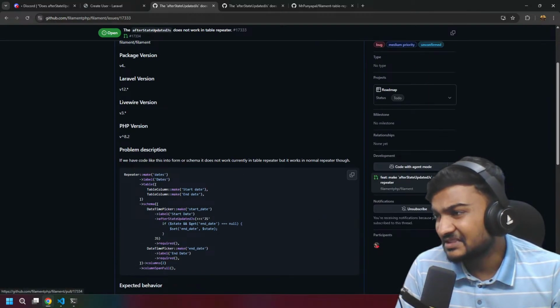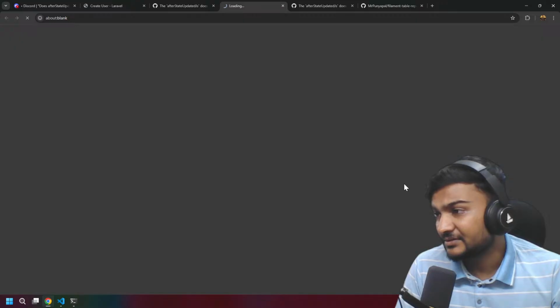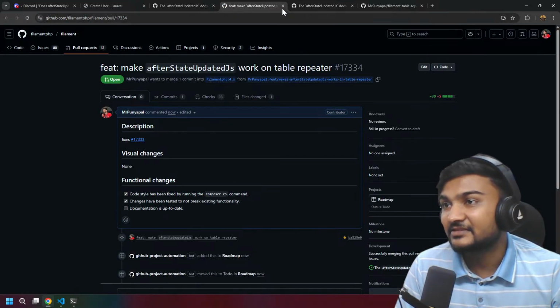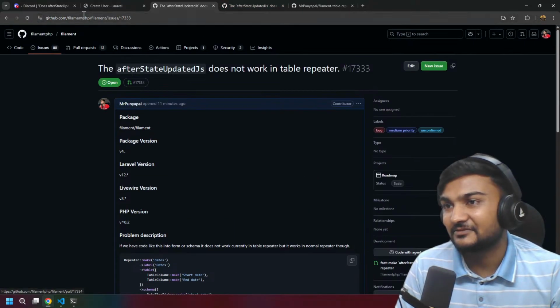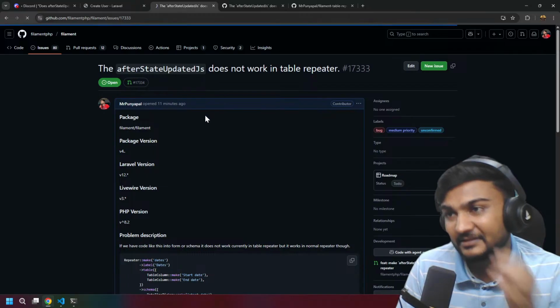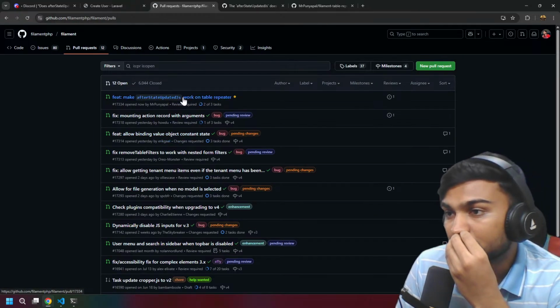To make updated JS work in the table repeater. Yeah, I think it's linked. Yeah, it's linked, I guess. I don't know if it is linked or not, but I think it's linked.